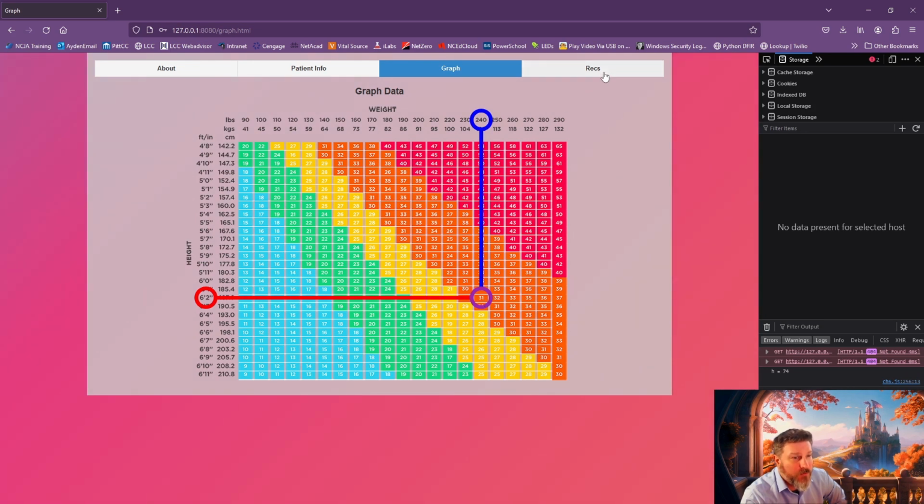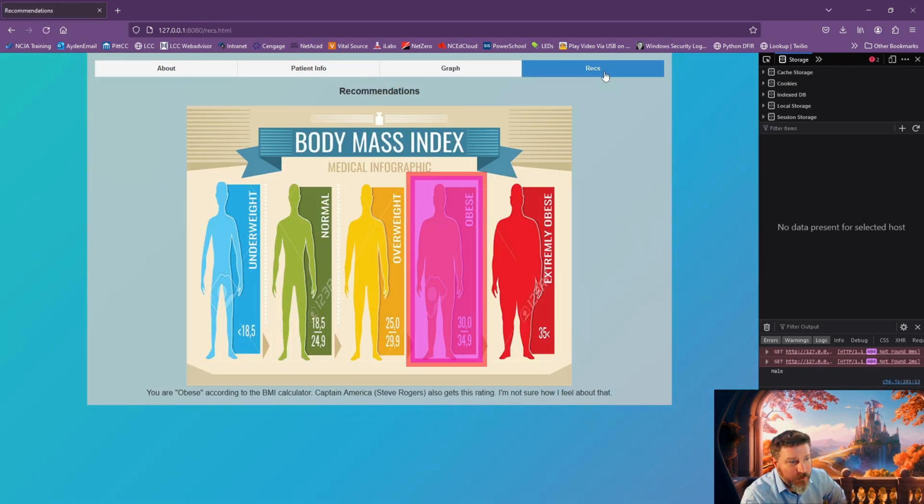When you go over to the recommendations page, it should provide this picture, which I gave you in the assets folder. It should draw this little box here, this orange and pink box, just the colors I chose. You can choose whatever colors you want, make it however you want. And it should give you a little custom message based on whatever the BMI is. So it says that Steve Rogers is obese because his BMI is between 30 and 34.9. And down here just gives you a little message.